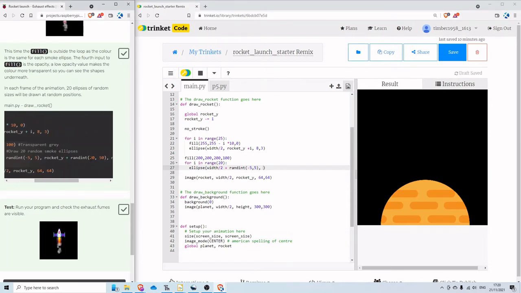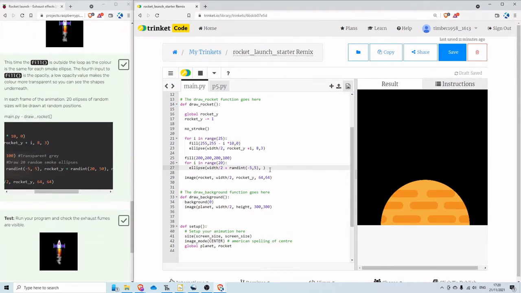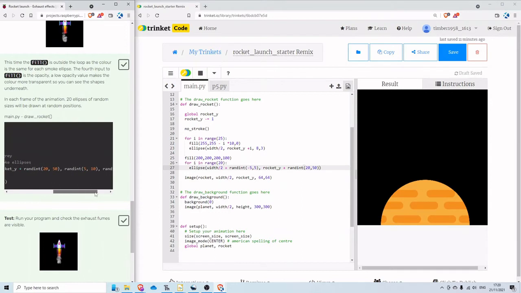To rocket y plus random integer, rocket underscore y plus rand int 20, 50. That's a position, and then we're going to do 2 random sizes between 5 and 10.